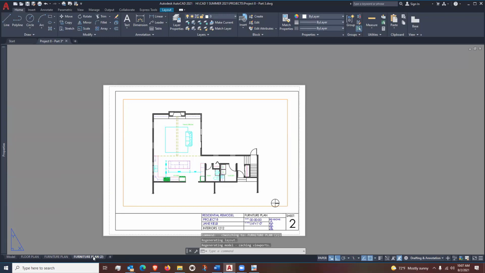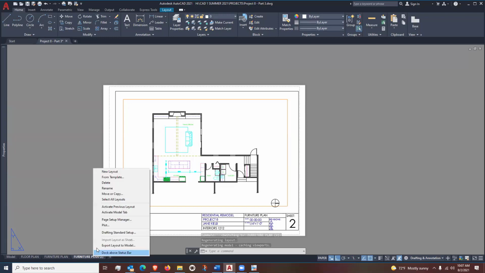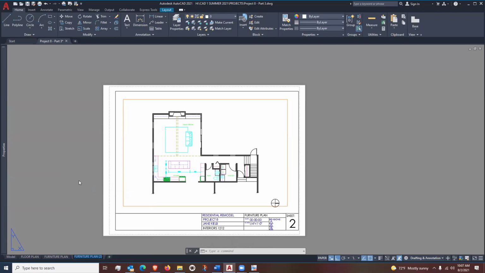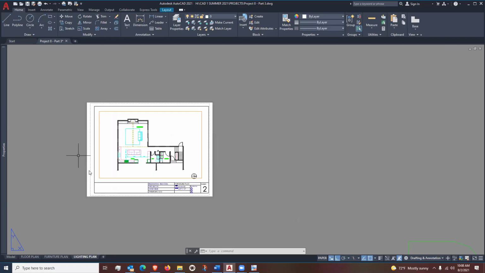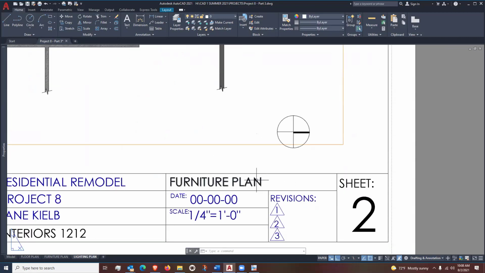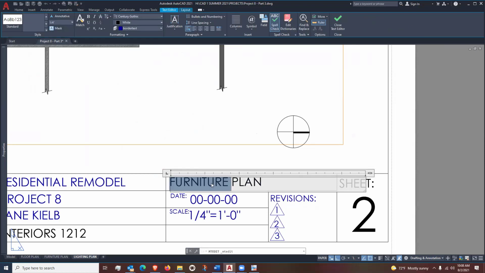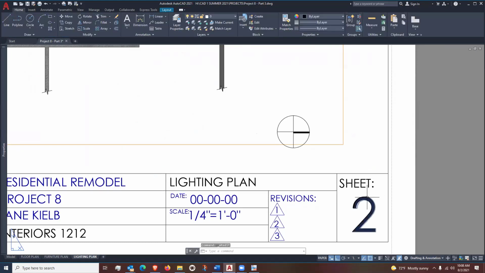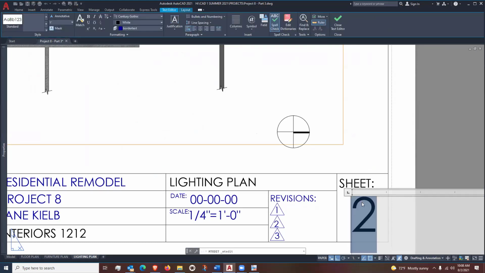And I'm going to right click on that. The first thing I'm going to do is rename it, and I'm going to call it Lighting Plan. And the next thing I will do is adjust the title block. It's set to Furniture Plan, and I'm going to rename that Lighting. Close my text editor, and I'll change my sheet to sheet 3.